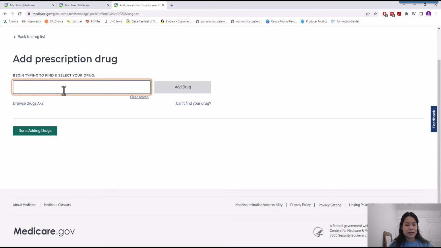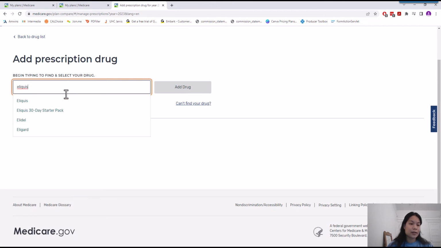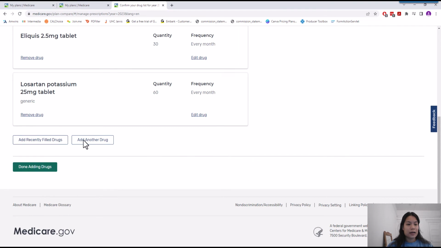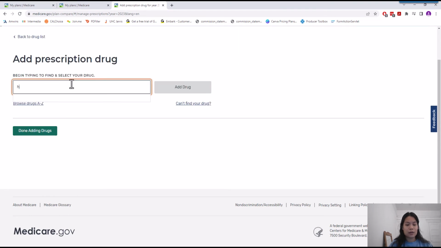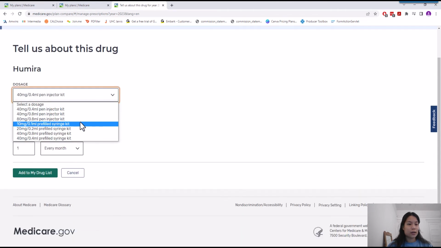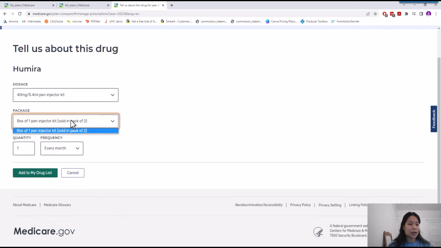Now, let's say I take a more expensive drug like Eliquis. So I'm going to add that drug, select my tablet, I take it once a day, add to my drug list. And then another drug would be, for example, Humira. You're going to check Add Drug, and we're going to do a pen injector and a box of 1. We're going to get one every month.